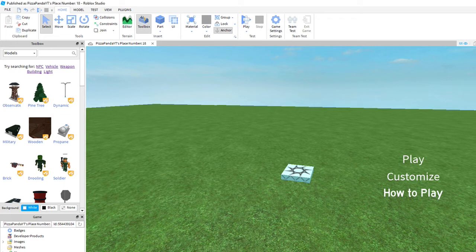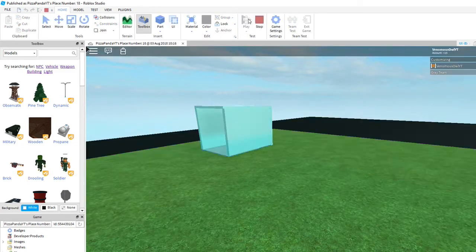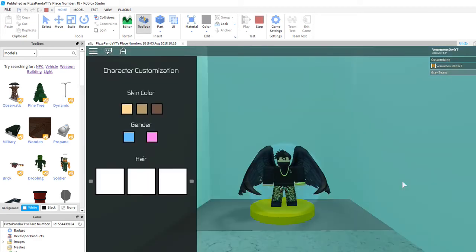Let's just call this gray team. Make sure it's not auto assignable, and let's call it dark stone gray. Okay. Play. Customize. Spawns us here. If you try to move, I'm using my WASD. Not moving whatsoever. No space, nothing. That is good, okay? That is good.